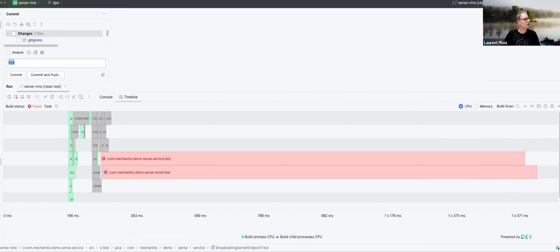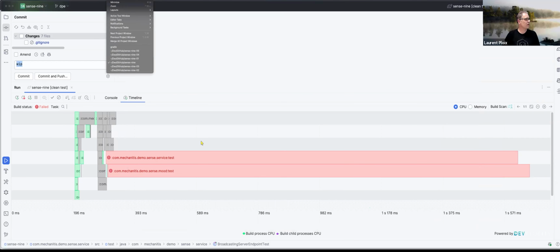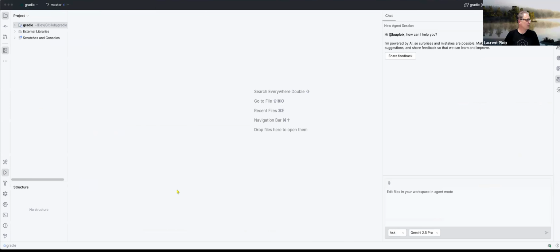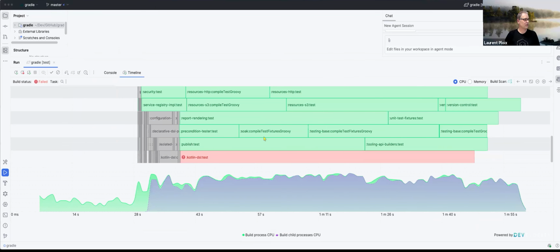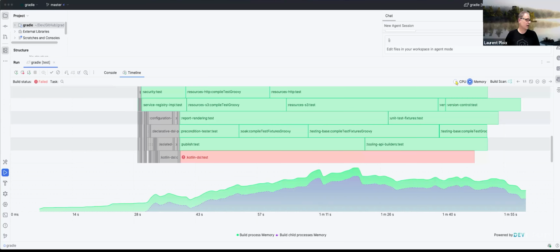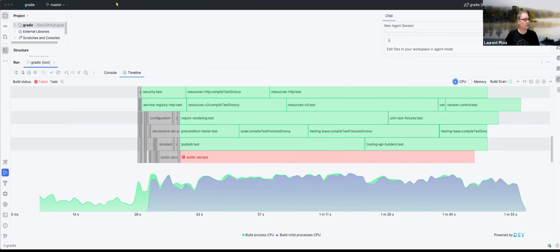I want to mention, for instance, this Brazil build, which I run here, is a lot longer. And I'm not going to run it now because it takes quite a long time. But you see all the tasks, you see the failing ones, you see, in this case, the CPU, you can also see the memory consumption of your build. And this is what you get even if you don't connect to Develocity.